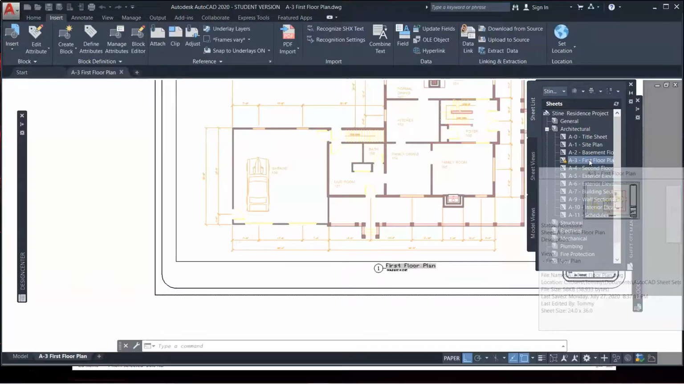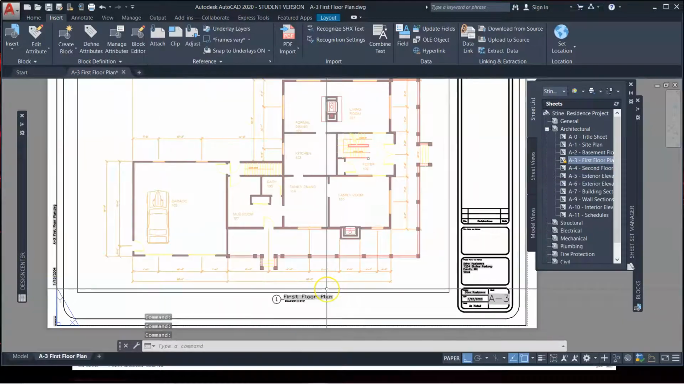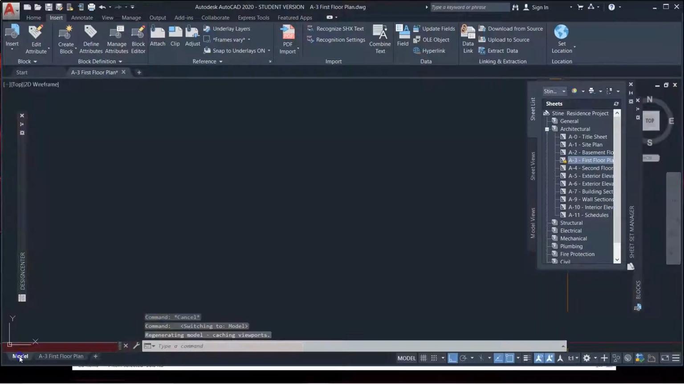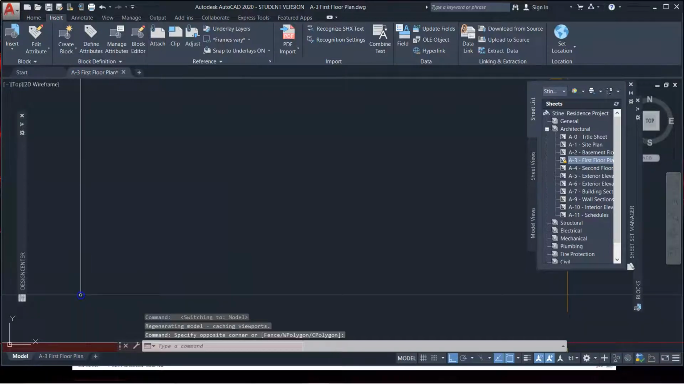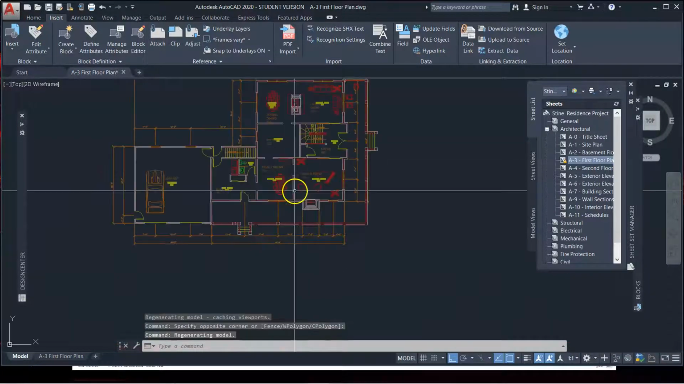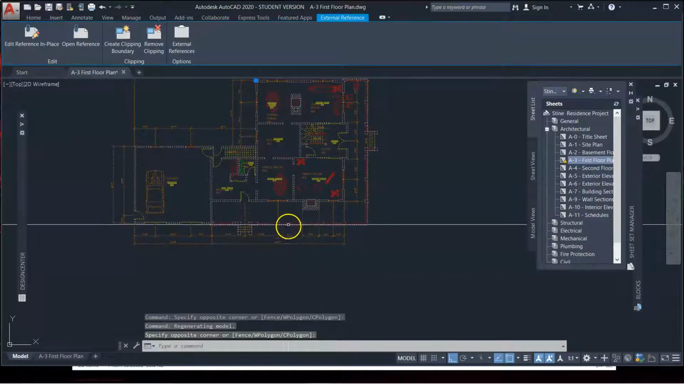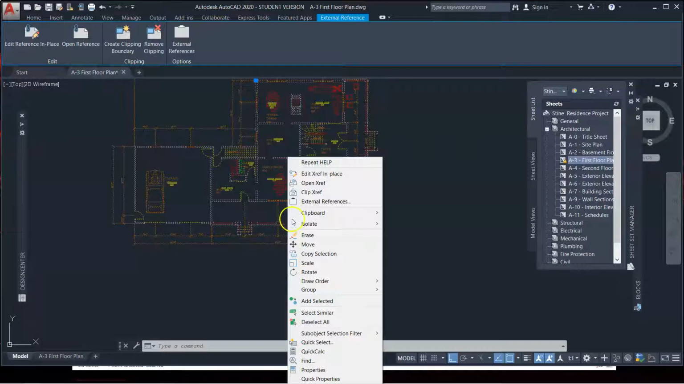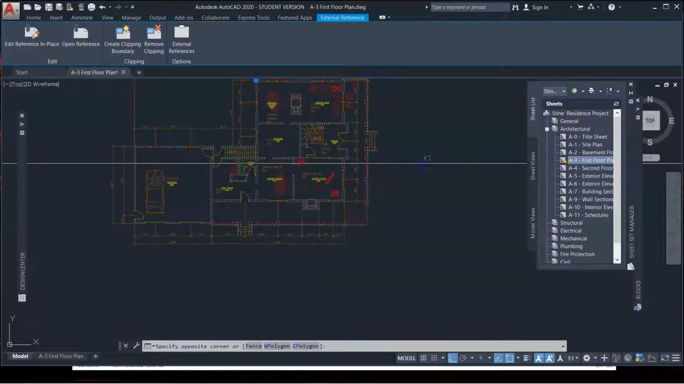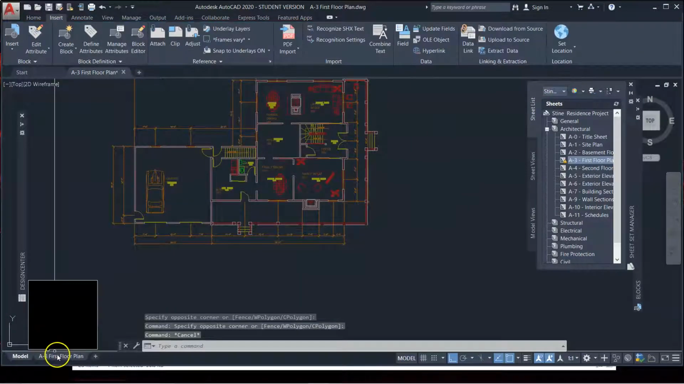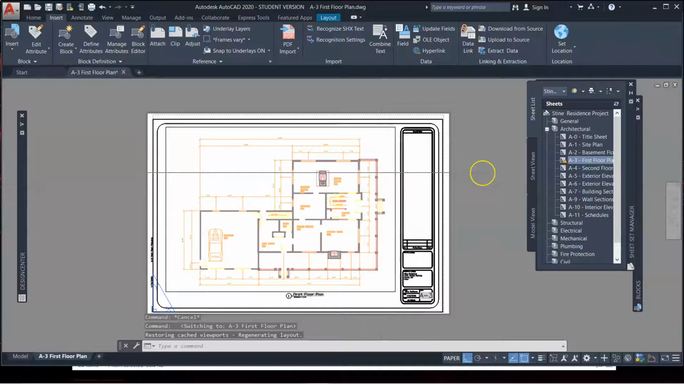So I'm going to go ahead and open up this first floor plan. And what you may have noticed, if you go to Model Space, this is an XREF. And if you want to actually change something, you can open XREF and it'll go to the original file. So that's pretty cool about this. I just want to make sure that you get this information.